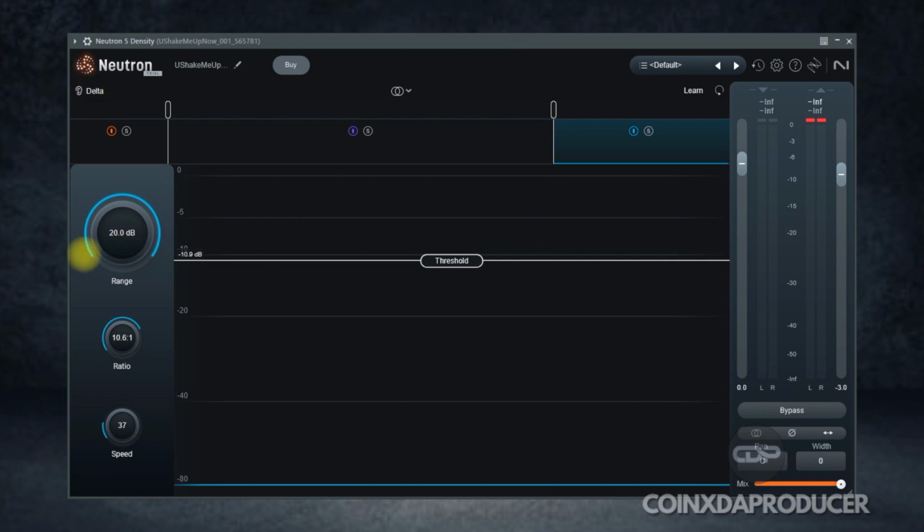Now, what is range? And the good thing here is when you place your mouse over here, you can see what that feature is. As you can see, it says maximal gain applied to low level signal in dB. Ratio says affects how much compression is applied below the threshold. And the speed is used to determine how quickly processing is applied when the signal falls below the threshold. Alright.